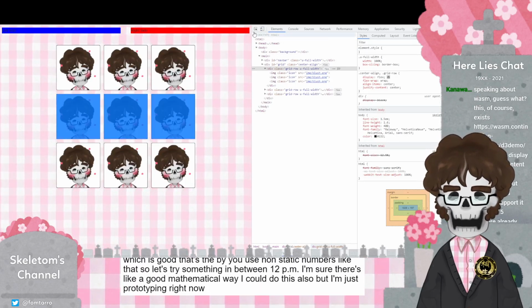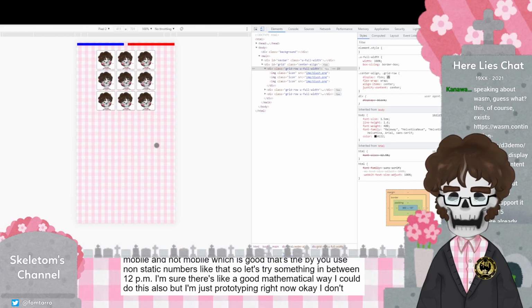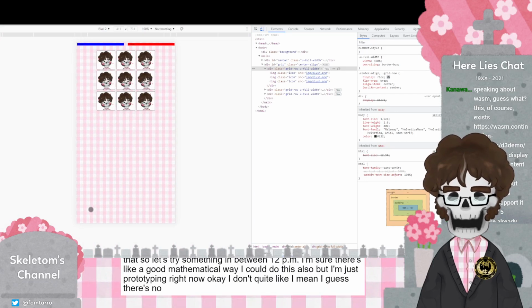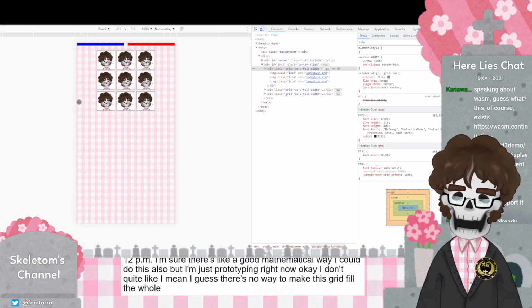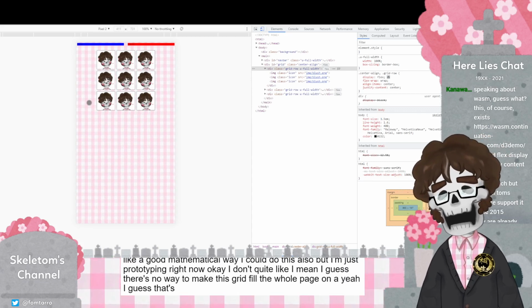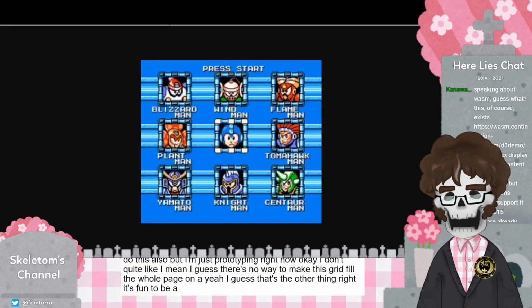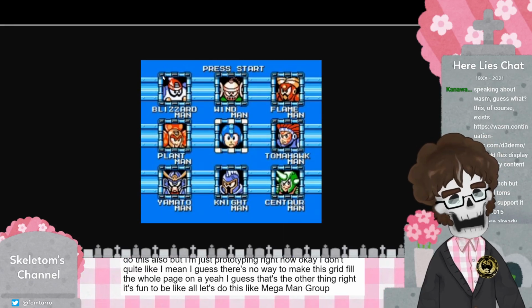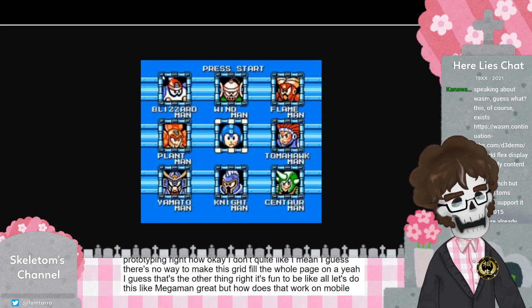Okay, I don't quite like... I guess there's no real way to make this grid fill the whole page on a... Yeah, I guess that's the other thing, right? It's fun to be like, oh, let's do this Mega Man grid, but how does that look on mobile?